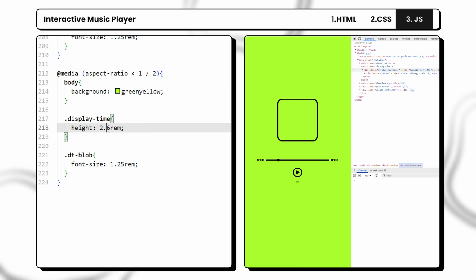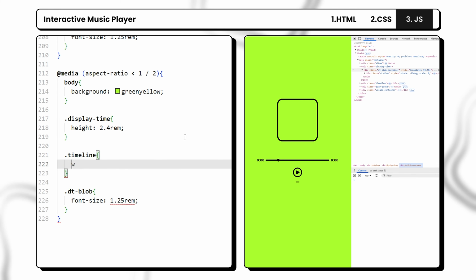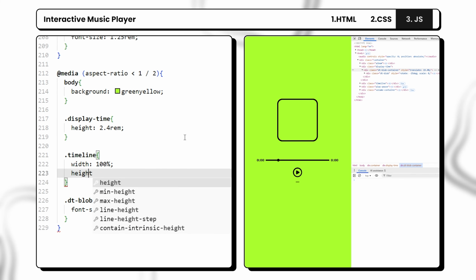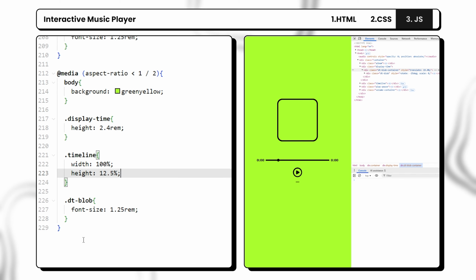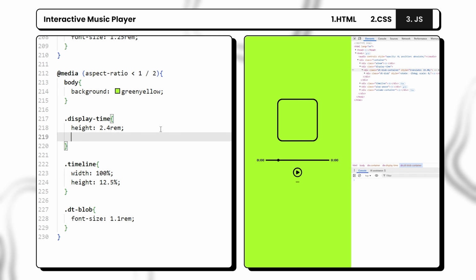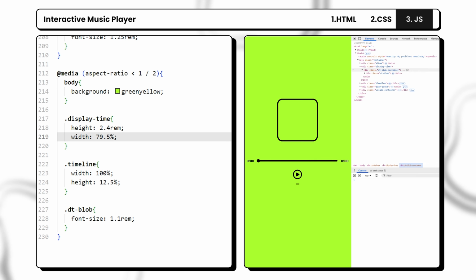So for this media query, I will change the height of display time to 2.4 rem, then I will select the timeline and I will give it a width of 100% and the height of 12.5%, so it's easier to select the timeline. I will change the DT blob font size to 1.1 rem, and I will add display time a width of 79.5%, and obviously we will also comment out the background from our body.